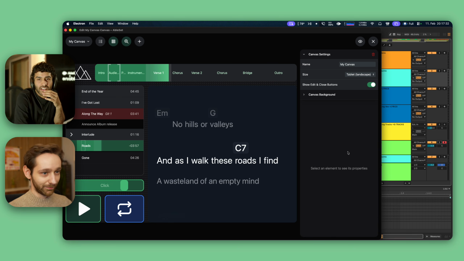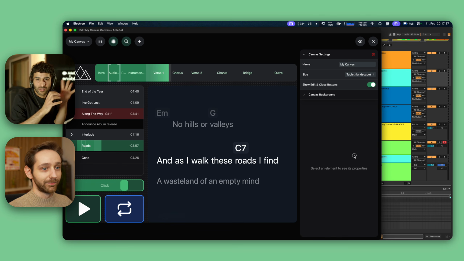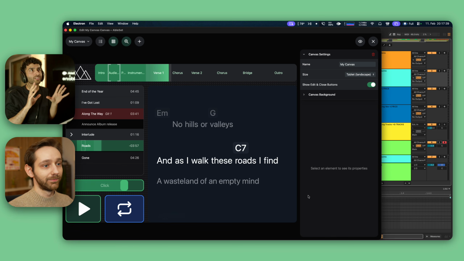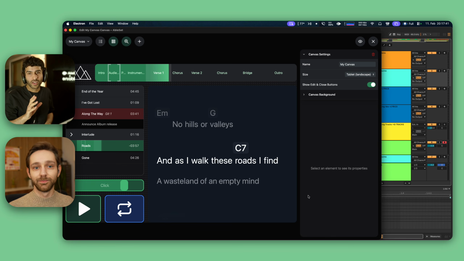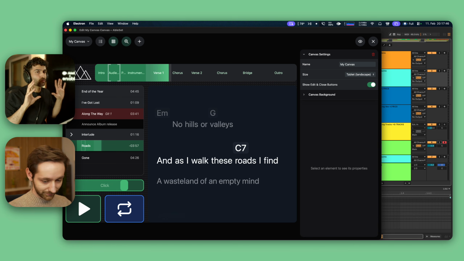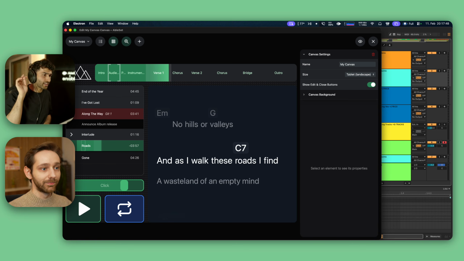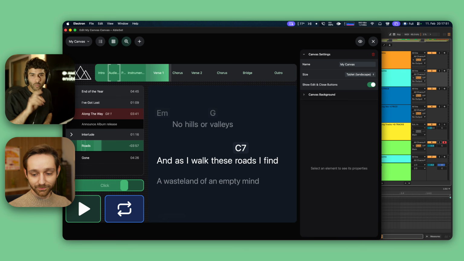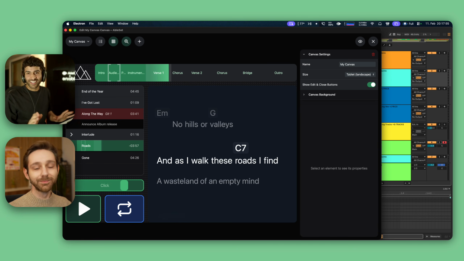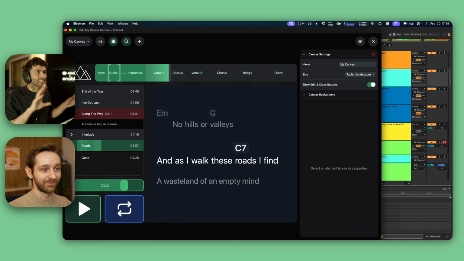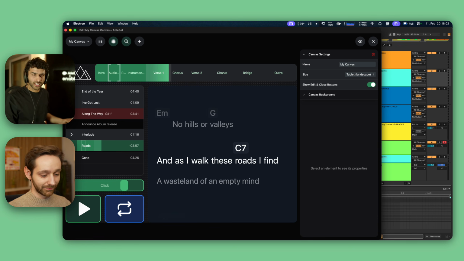Sorry, I was just adding to that. One thing I'm thinking about is with Canvas, because you can make really large buttons and give people only limited control of what they can do. That's a really cool thing, that you can hide the edit and close button. So if I give my singer a thing with just the lyrics and one button that triggers a message that says, hey, I need some water or whatever, then I can't have that person messing with the other things in AbleSet.